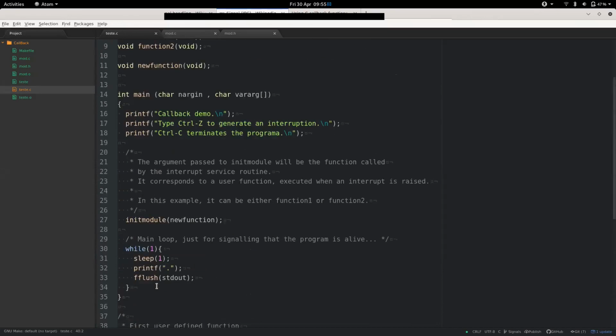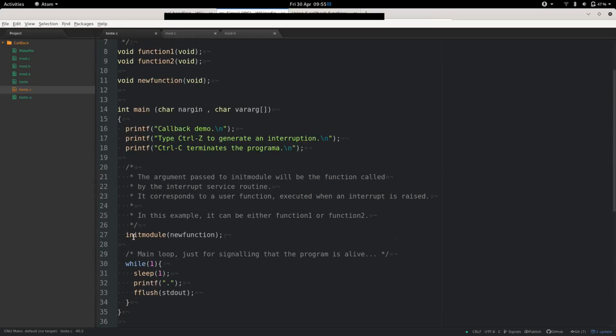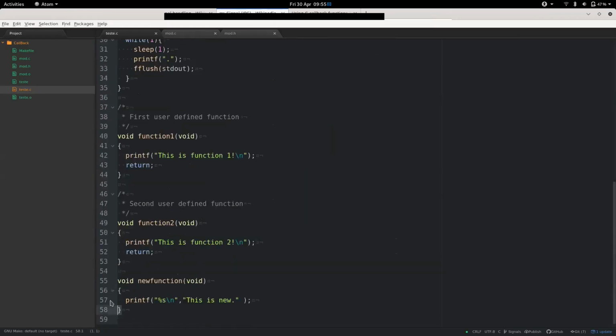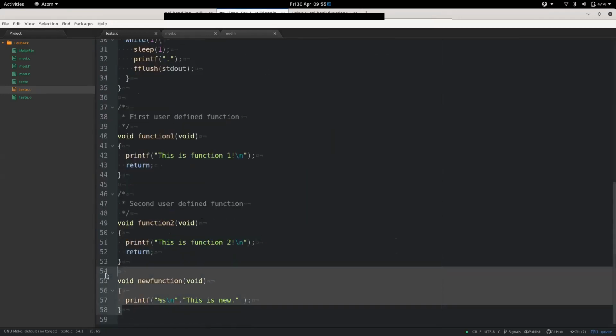So we have a C model that takes care of programming the interrupt service, and we don't need to care about that. We just need to know that we have this initializing function, and then we have to create the function that will work, that will be called back during the interrupt.